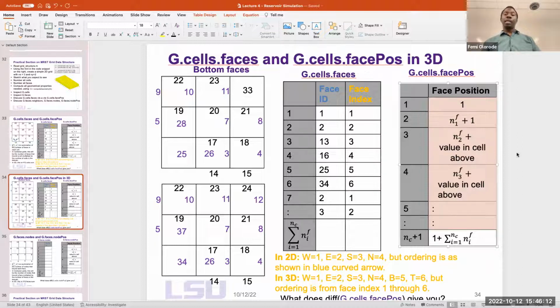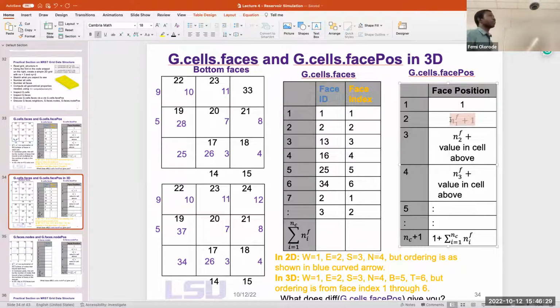You now know NF is just 6 now. Before it used to be 4. Number of faces is 6. So the first index will be 1. The next one will be what? What am I supposed to type here? Seven, correct. 1 plus 6. You're adding 1 to the number of faces.